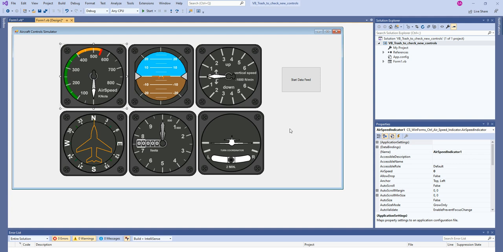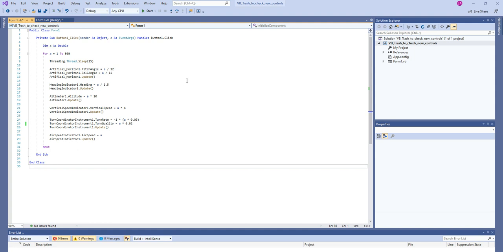And they're very easy to send data to. So let's take a look at the code that's in back of all of this. As you can see, I have a simple for loop. So I'm saying for A equals 1 to 500, it's just counting. I don't have any sensors. Obviously, I don't have a real aircraft attached to this. And all we do to send the controls data is we call out the object.